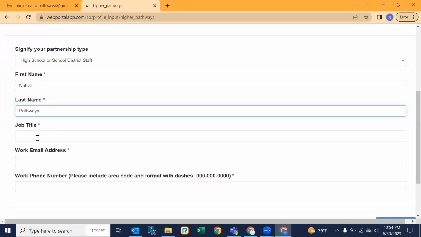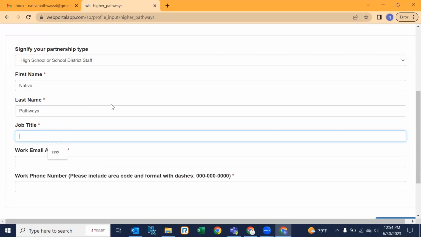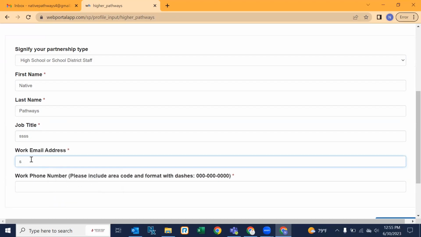Go ahead and fill out each of the fields and let us know what your job title and work email address is. For now, I'm just going to enter in some basic information since this is not a real application.